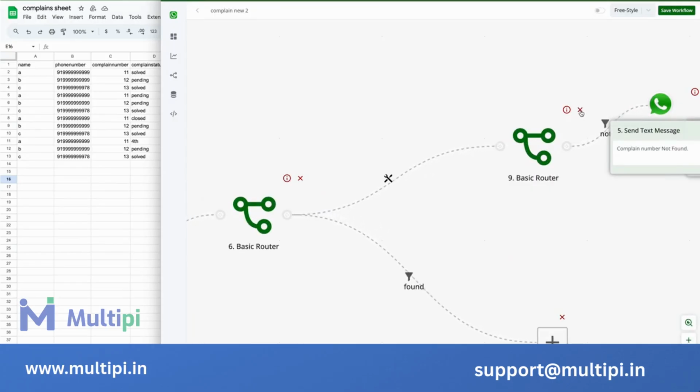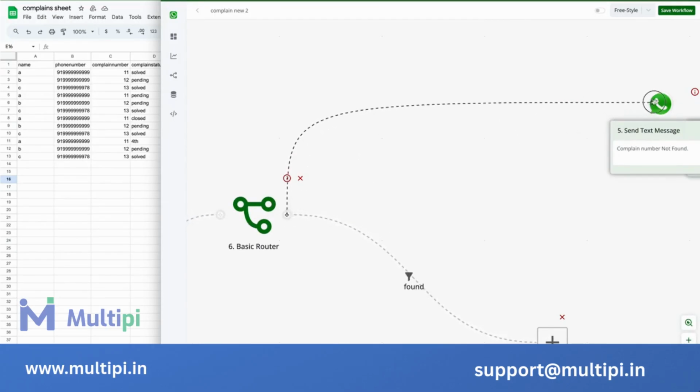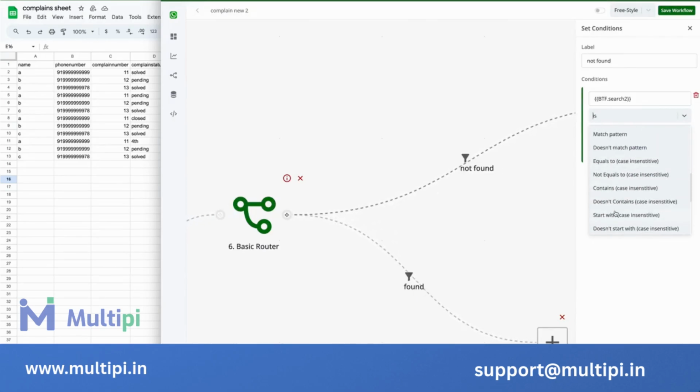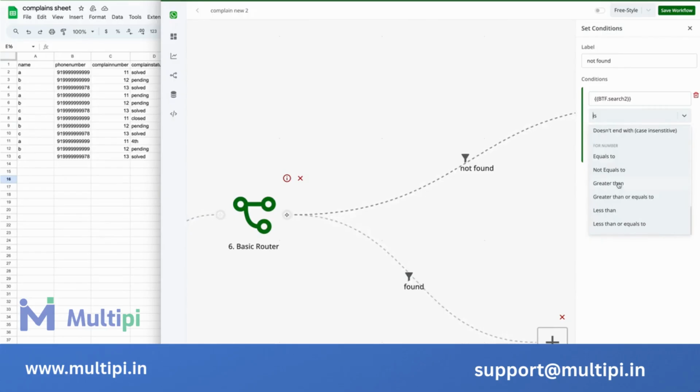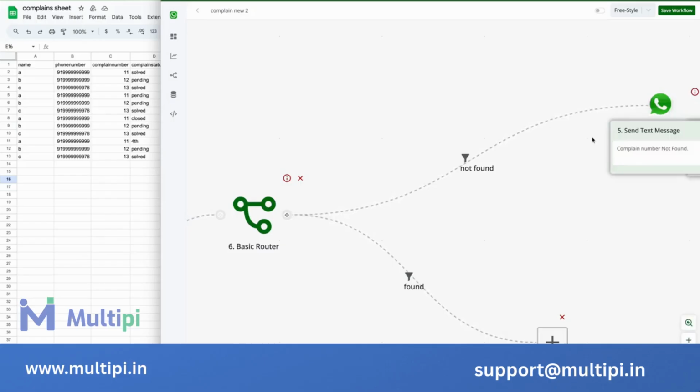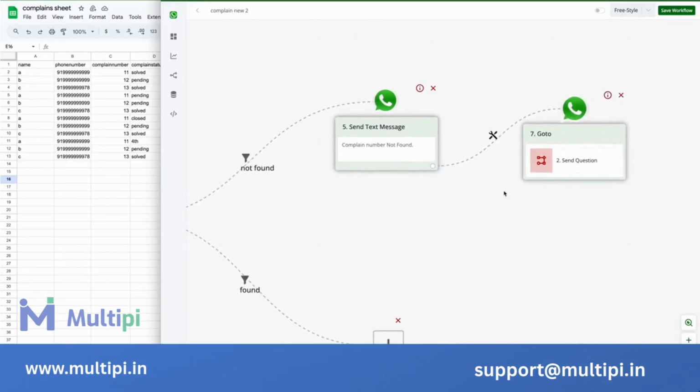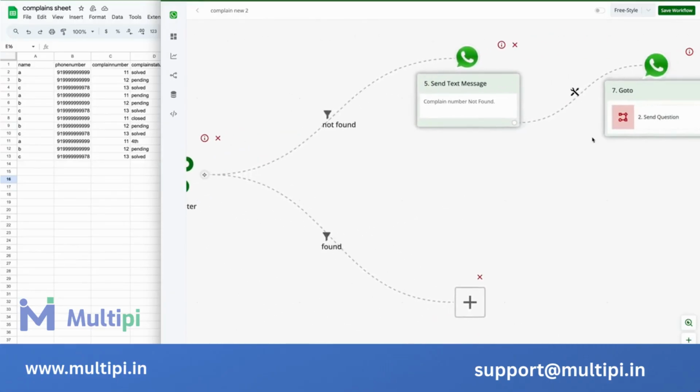Sorry, I think I did a mistake. I'll add this again here. So this filter is for text. We need to scroll down for numbers, for numbers equals to 0. Yeah. So if not found, the rows variable would be 0. It would simply say complaint number not found and kindly send a fresh complaint number.